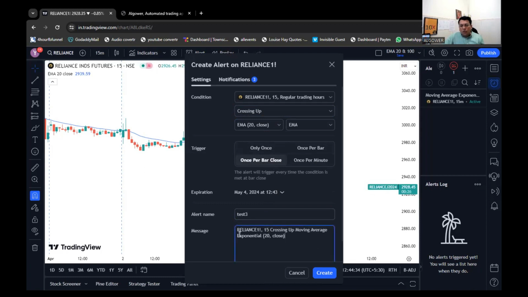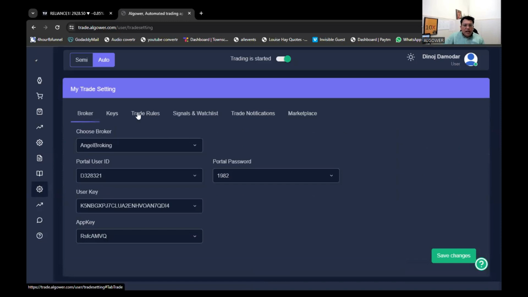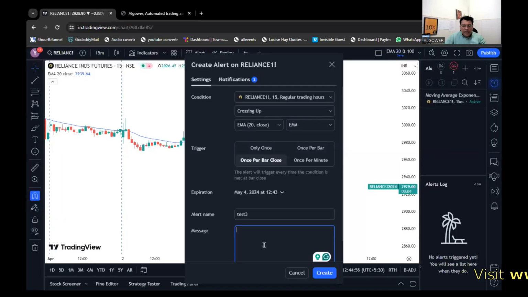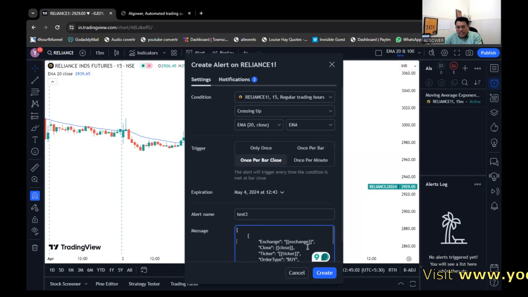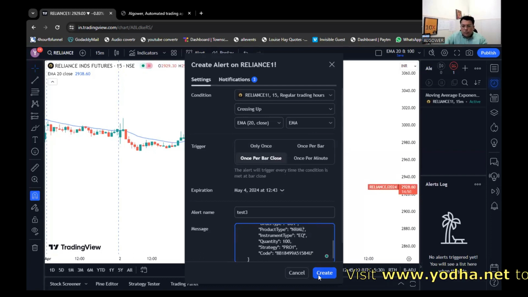Now, for the message, I need to give the alert in the form of JSON. So from where can I get the JSON format? I need to go to my trading settings and go to my keys. Here I have the TradingView condition data. Click on that, copy that, come back here and paste it here. Now this is the format. You can see exchange, close, ticker, order type, all these things. In case you don't want MIS, you want normal, you can put normal. Then click on create.